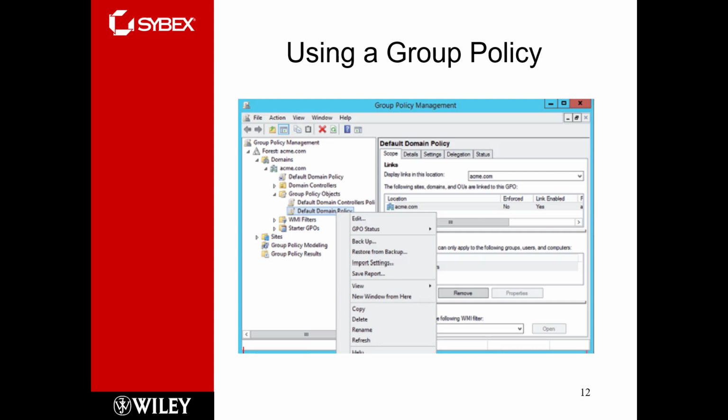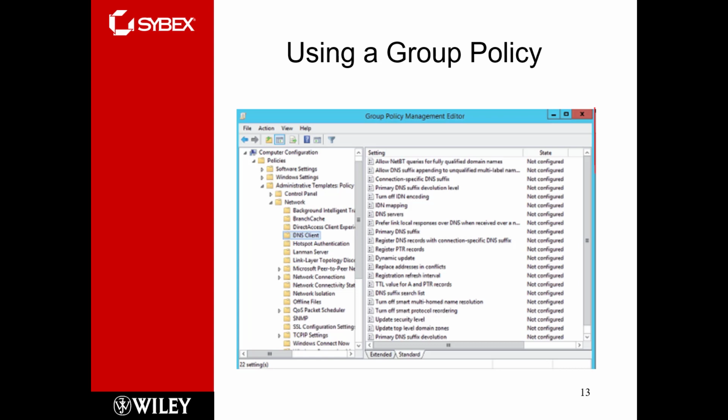So here we have acme.com as the domain. All of our devices are connected to that domain in this example. Well, we can have a policy that will be handed out to all computers on that domain. That's called a group policy object. We use group policy management to actually configure and manage all of our policies. Our policies are basically made up of every single setting that Windows can have, plus more.